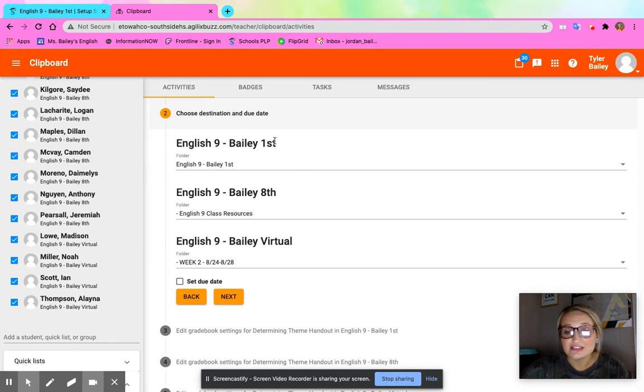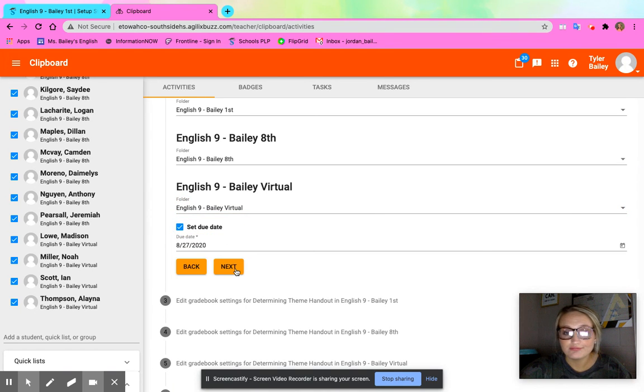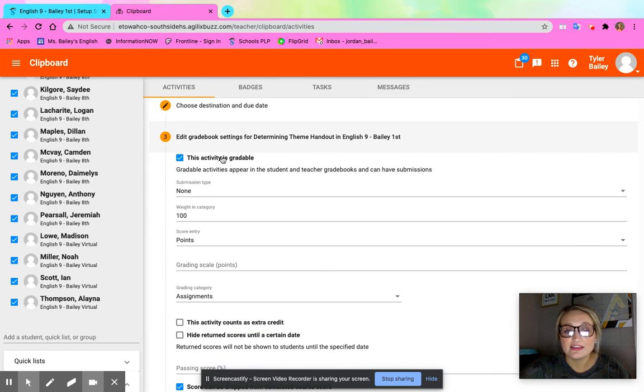Right here, it'll ask you where you want this to go on their SchoolsPLP when they see it. So you can pick a folder you want it to be in, just the title of the folder. It shows all the folders that are visible to the students. It won't show any of the hidden ones. Then you can set a due date if you want to. Hit next. Then this is the gradebook settings.